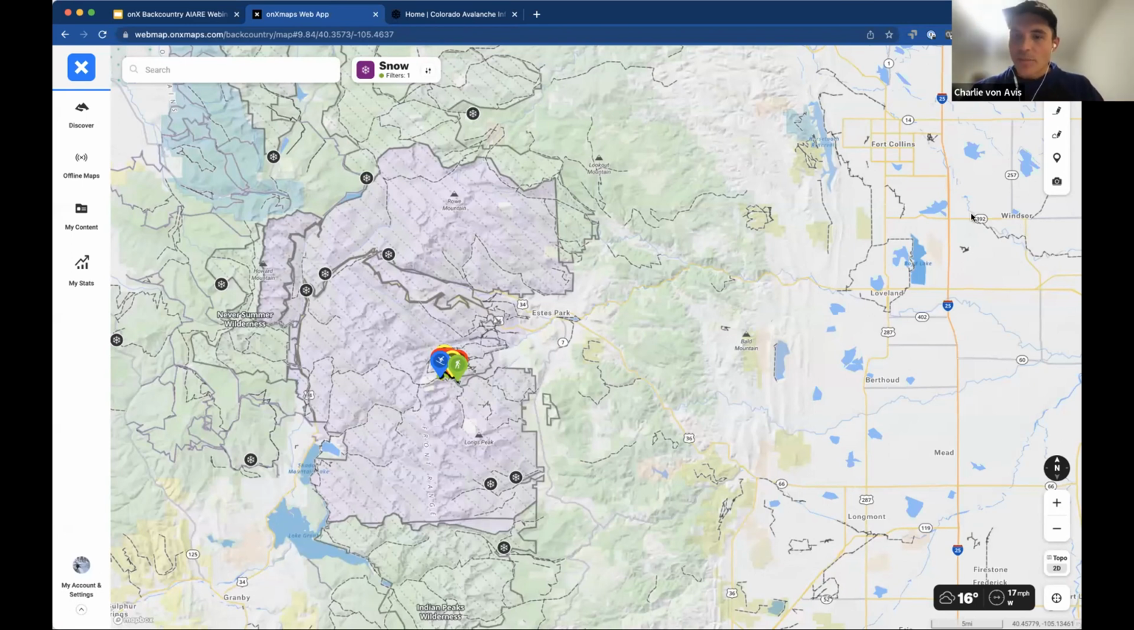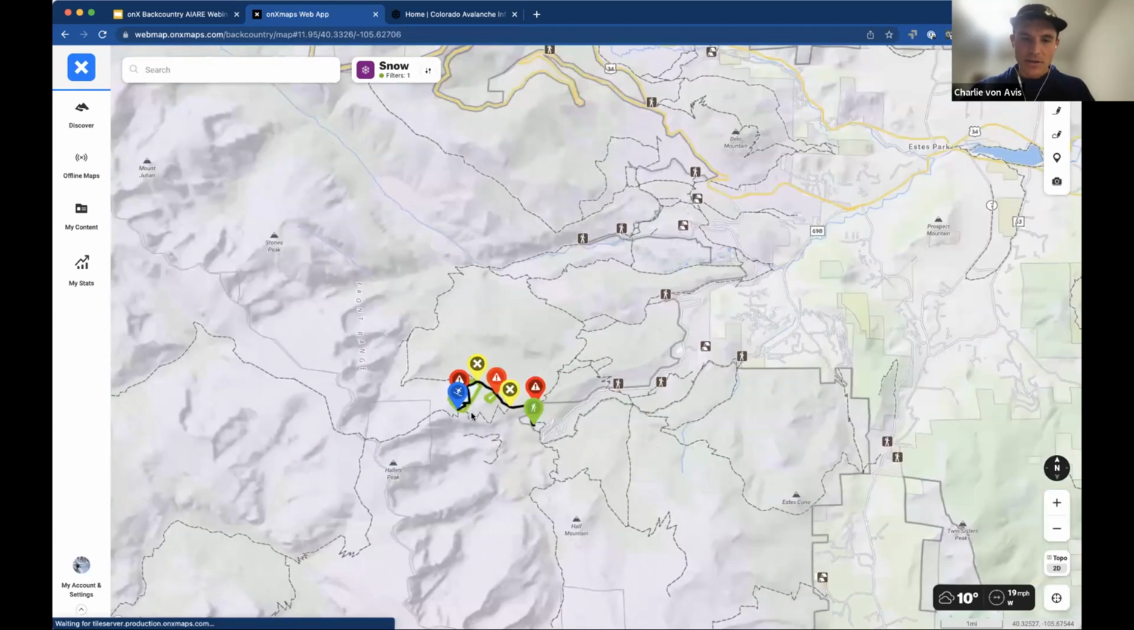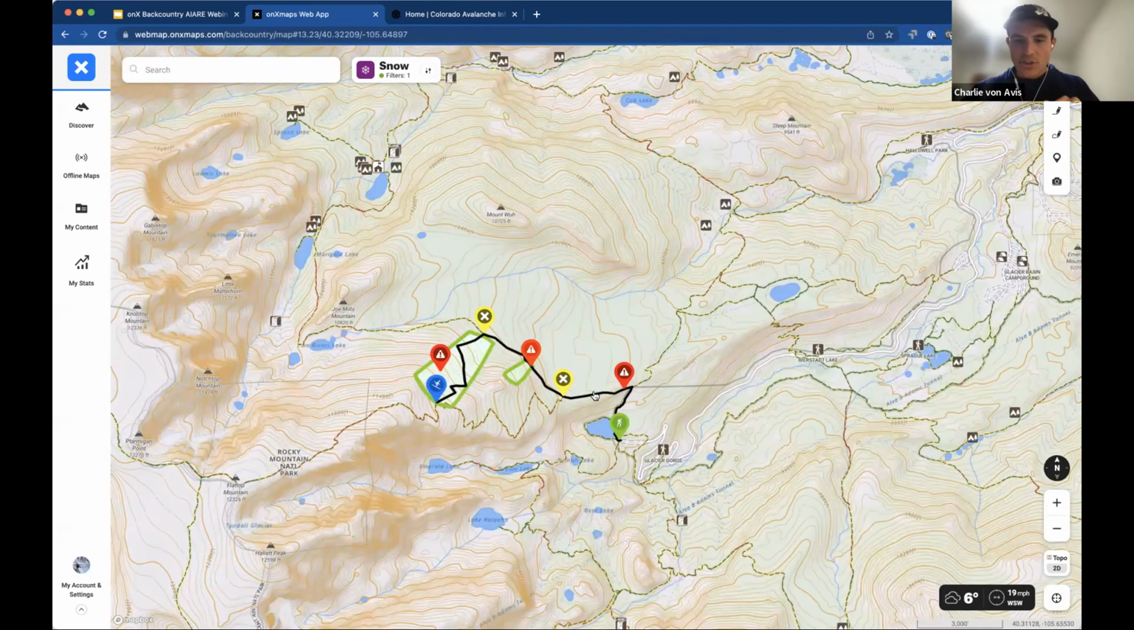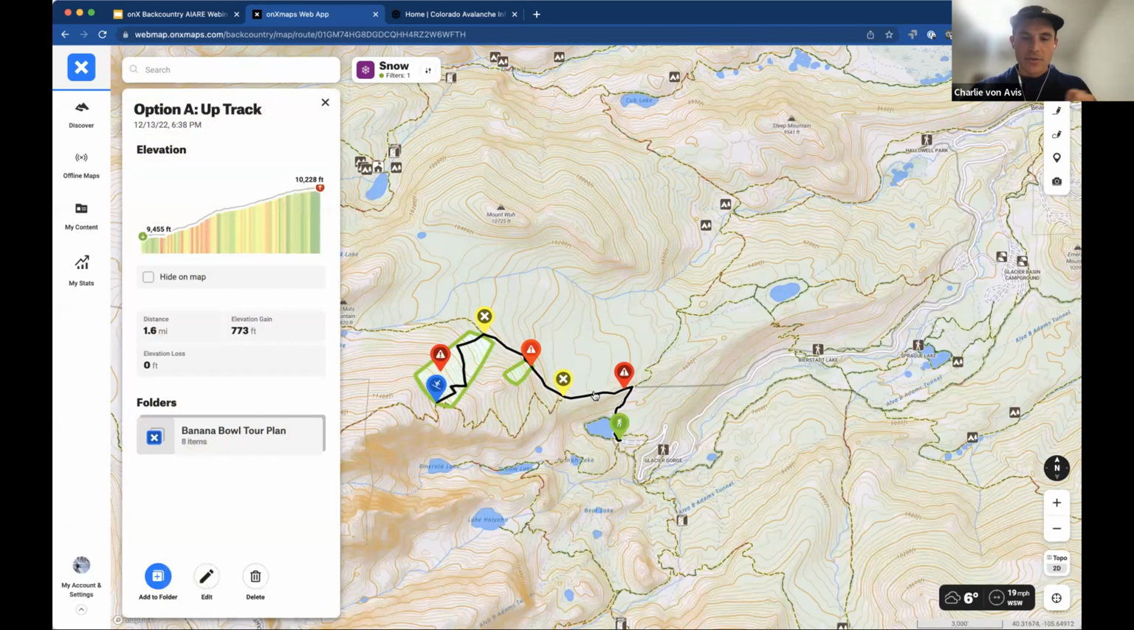Awesome. A question around airdropping tour plans. That's a super good question, and it's actually something that we're actively working on right now. So you can export GPX files and airdrop those. It's a bit of a workaround around some of this online sharing function that we showed here. But if you have a skin track like this from your mobile device, you can export it and airdrop it to your partner, who can then import it right into onX.